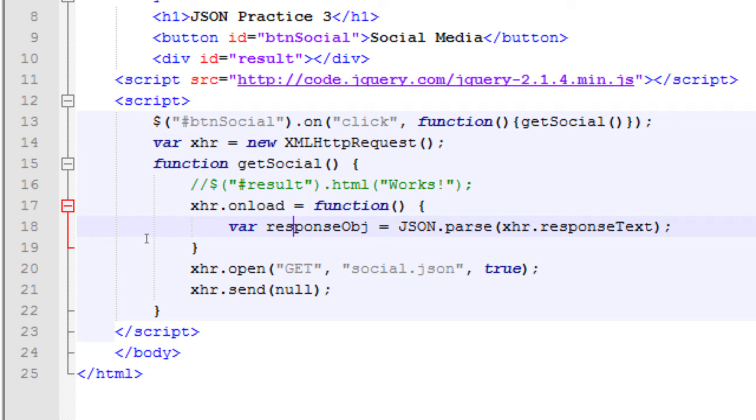If we had this data that we're getting from elsewhere, we have to do all of this. This is basically what we need to do to retrieve data from elsewhere. In short, then, this should open up a connection to the JSON file.